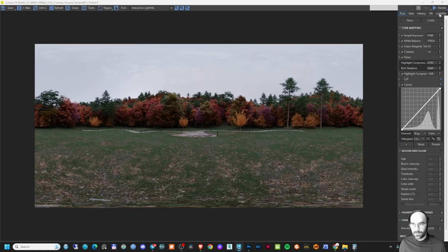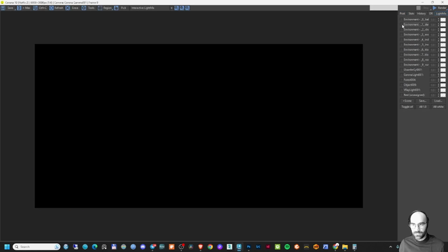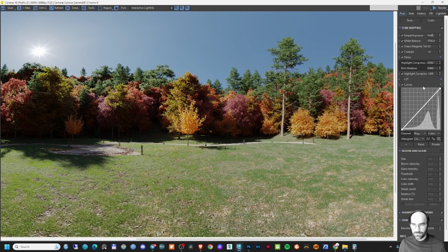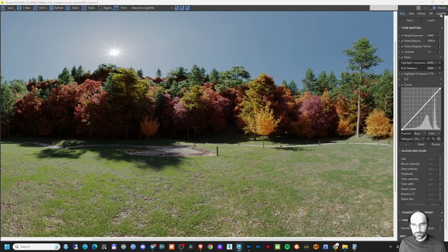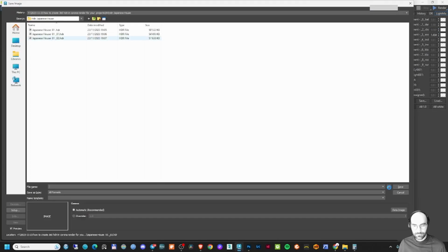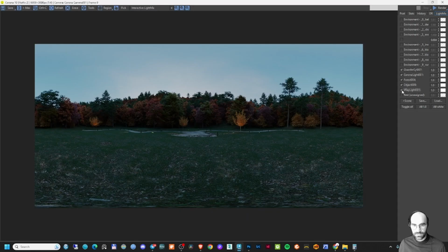Okay, and now let's go to the next one. This one, I would like to have 1.5 maybe. This is looking good. Here I'll just add all of my lights.